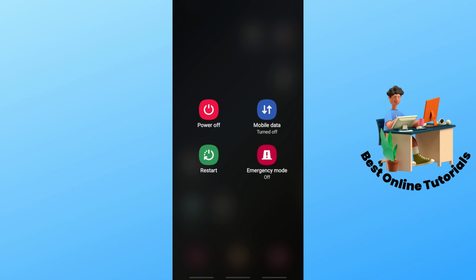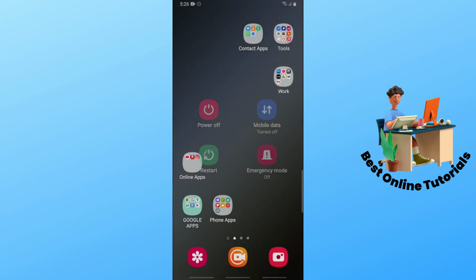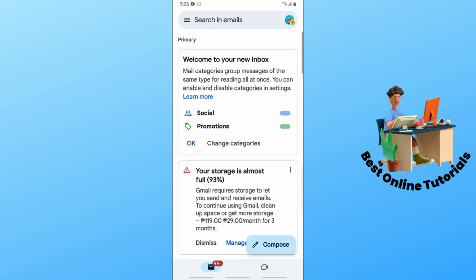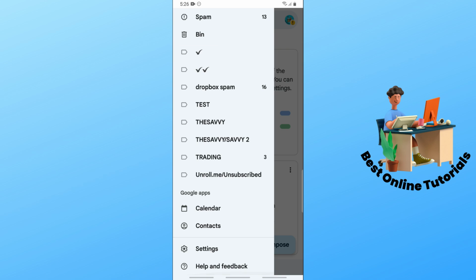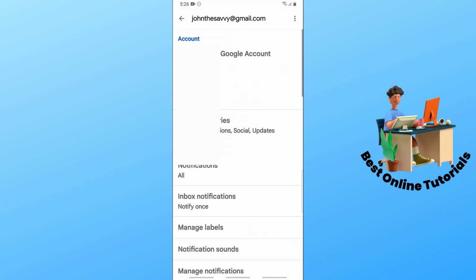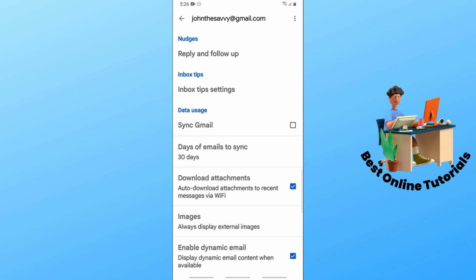Just simply hold the power button on your device and just simply restart it. And once you have restarted your device, just simply go back to the Gmail application and go to the three lines at the top left, scroll down, go through the settings and just simply select your account, scroll down and just simply sync the Gmail back in, and you should be able to fix any issue. And there you go.